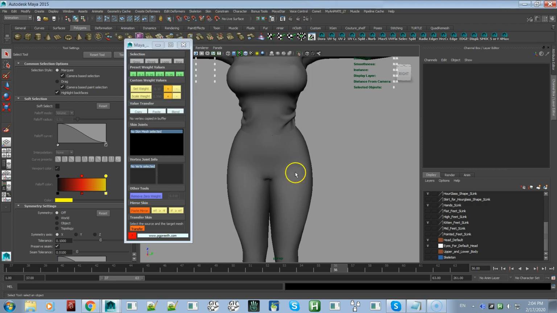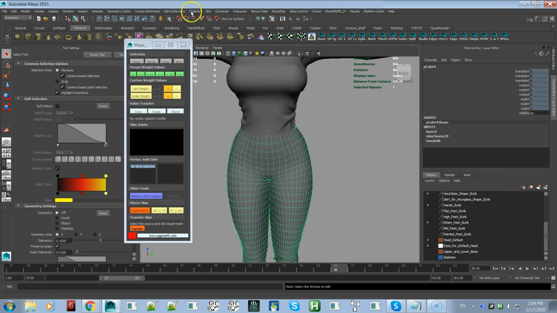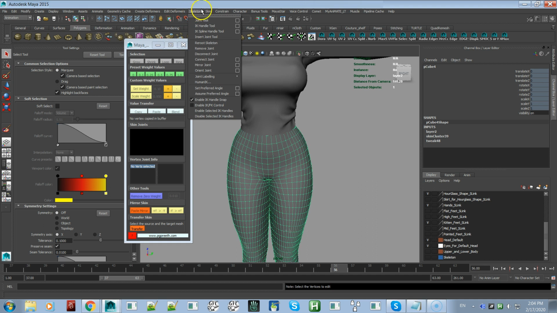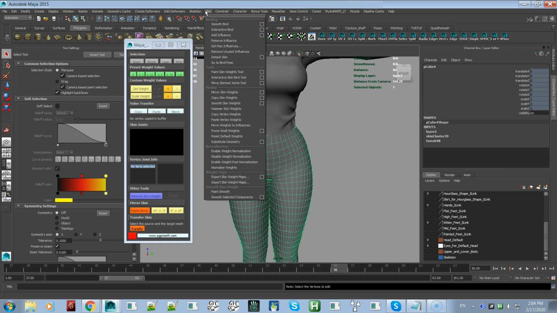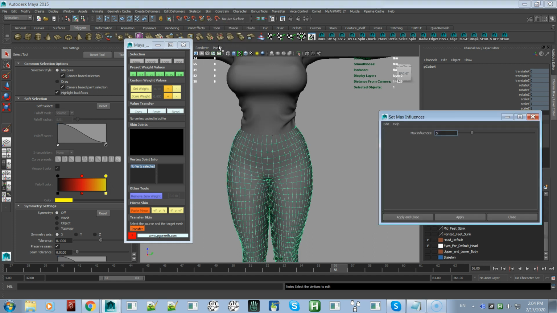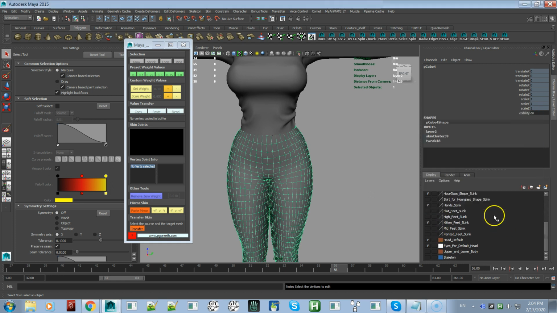Do not use, if you go to skeleton, I think it's skeleton, skin, set max influence. Don't use this. Don't come in here and set that to 4 and click apply and close, because that does a horrible job at getting rid of those extra influences. This does as bad a job as Linden Labs does. It will mess up your weighting. So that's why I love this Mel script. It does a really wonderful job.